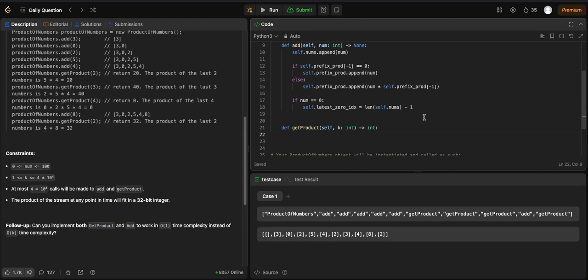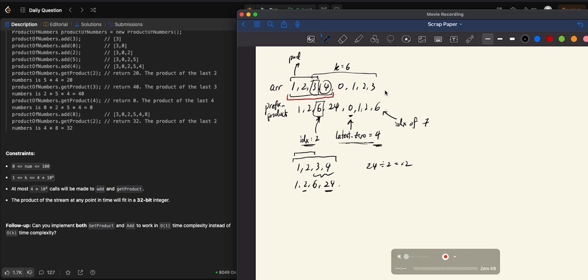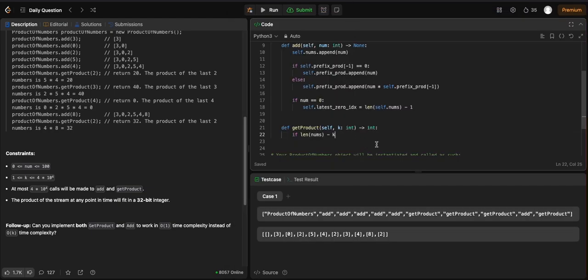And then we want to get the product now. So first of all, we want to check if length of nums minus k. What did we say before? Let's look at this, right? If we have 8 elements, we minus 6, we are going to get exactly the leftmost element, right? So we're going to get the index of the leftmost element.